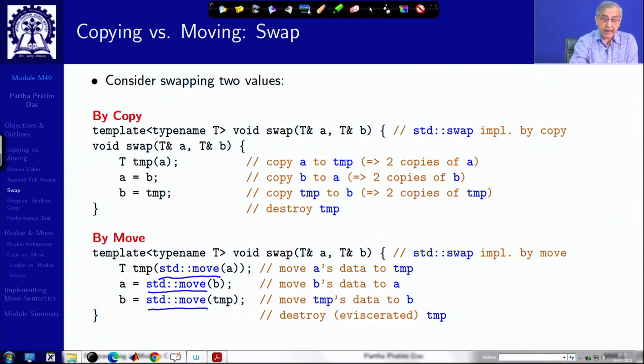So, initially I need a temporary to do the swap. So, I create the temporary, but I do not copy the state of A, I move the state of A into that. So, temp is now holding A's state, and A becomes free, it is not holding anything meaningful. So, then I move B into A.